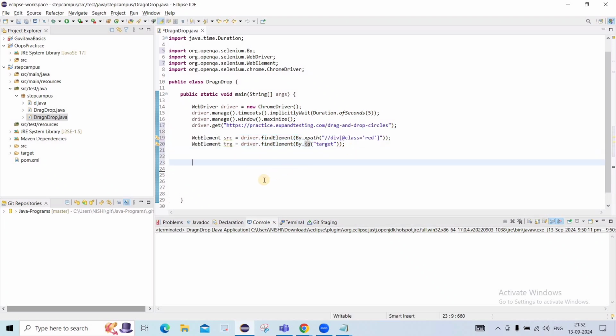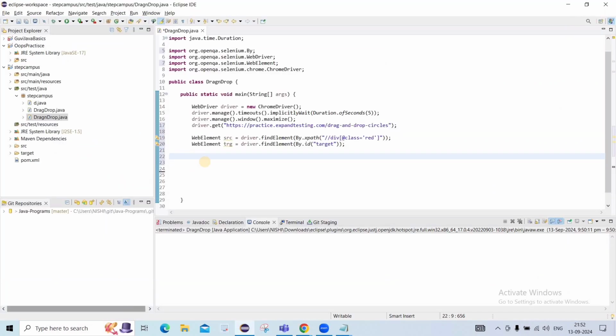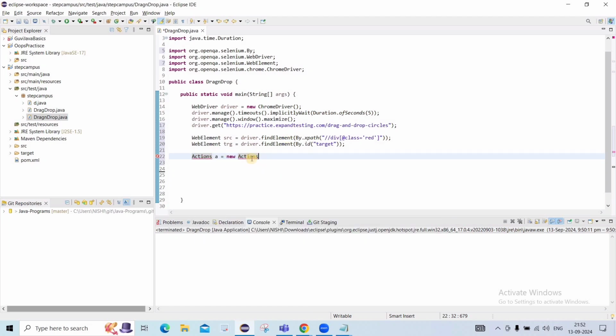Now we have to drag the source into the target area, right? For this we have to use one class, that is the Actions class. So give Actions, and I will give the name a, you can give any name, equals new Actions. This is a class, so to use any class variables or methods, we have to create an object first. So we are creating the object here, and inside it we have to pass driver. Now import this as well.